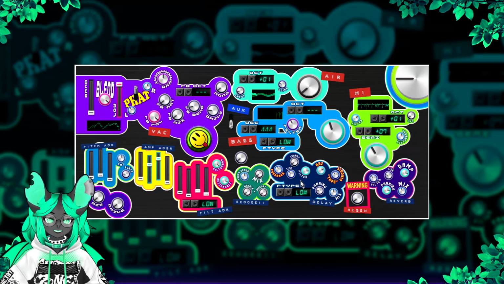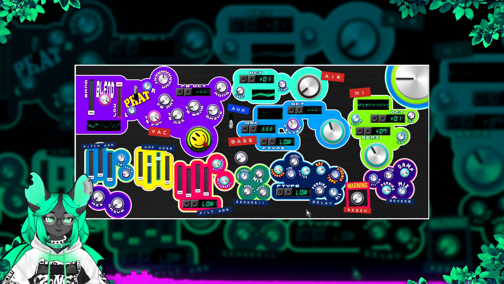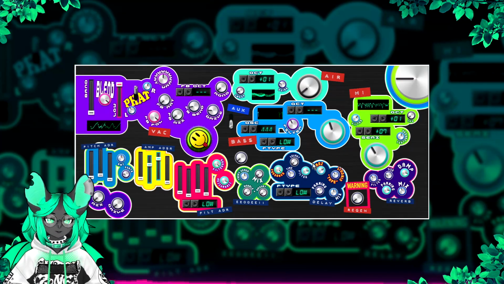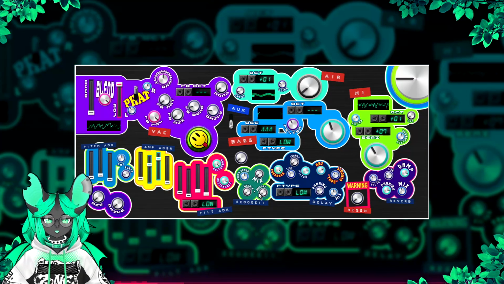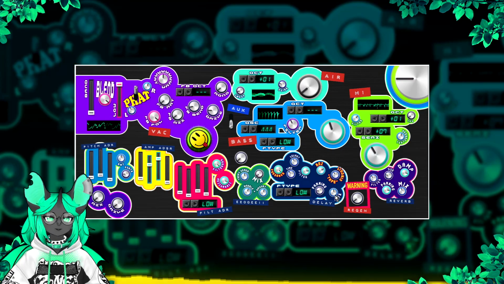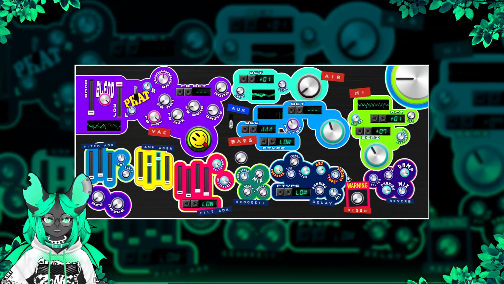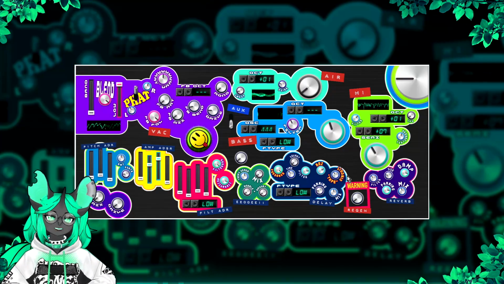Now on the delay, we have our feedback, which can go pretty high, and it'll take a while to drift off. We have a resonance filter, secret, which does things. We have a tape circuit as well. This is kind of a tape simulation. It introduces noise and instability into the delay.